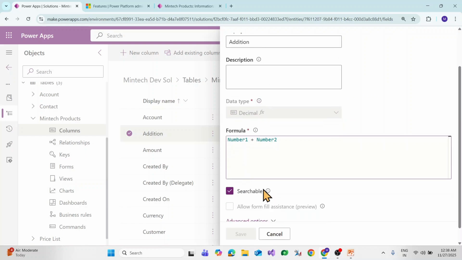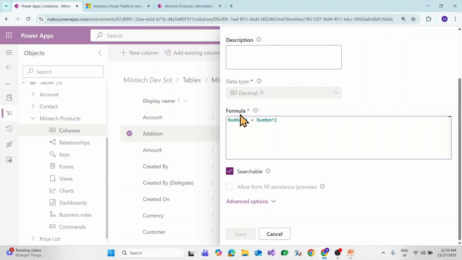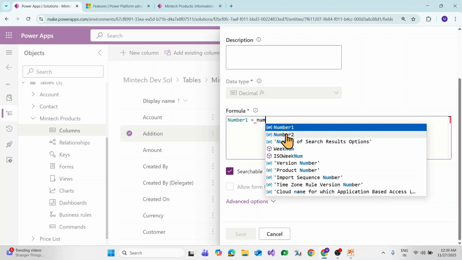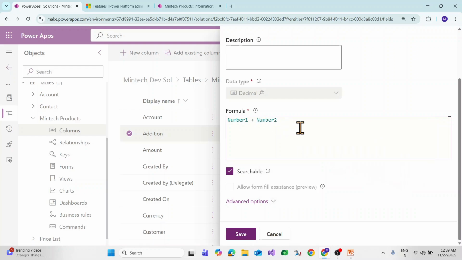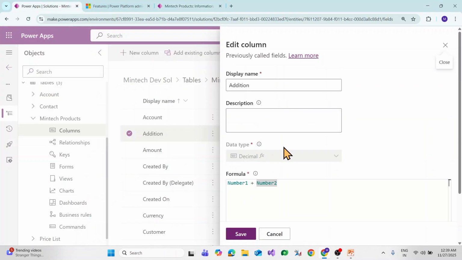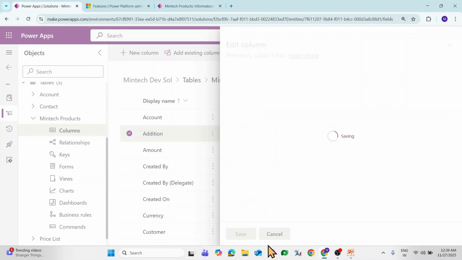Now save this record. Once you save your column, it enables a formula. Inside this formula, I am adding number one plus number two. These are the schema names, and my schema name prefix is min underscore. Now I am searching for number two. So here is number two. It is just adding two numbers, number one plus number two. So this is my formula, number one plus number two. Just save.